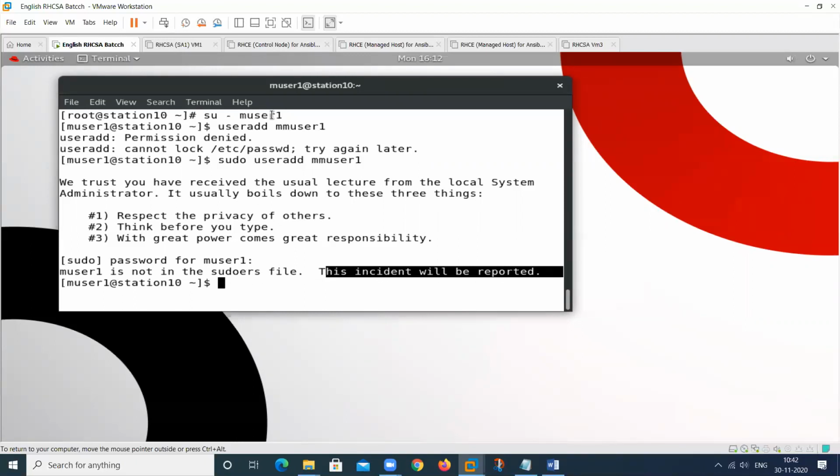If I add any user in this particular file, we have two things. If we add any user in this particular group, this one, then this user will become a super user, any user. And if I add any user to this particular file, that is /etc/sudoers, then that user will also become a super user. So we have two things, this one and this one.